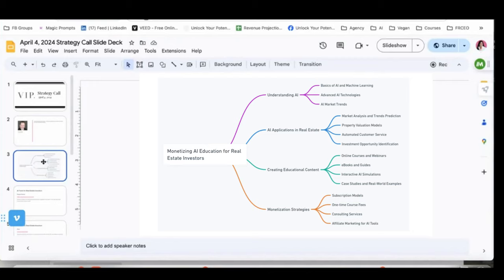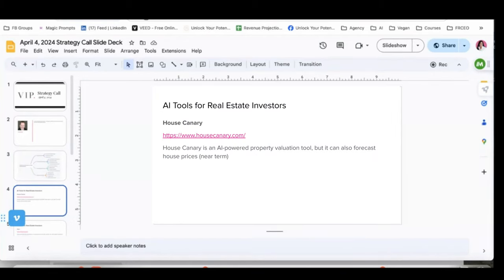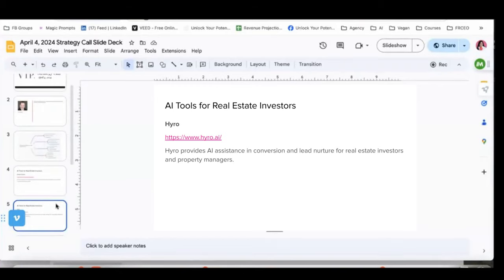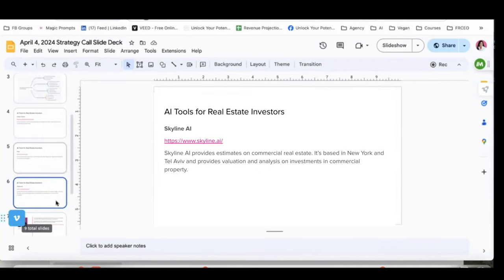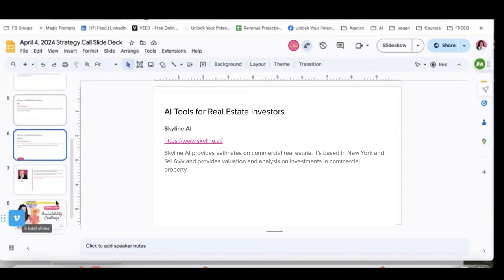Maybe it's just something you use to build an interested audience with that newsletter, bringing them tools like this one, HouseCanary. It's an AI-powered property valuation tool, but it can also forecast house prices. There's Hiro, which provides AI assistance in conversion and lead nurture for real estate investors and property managers. There's Skyline AI, which provides estimates in commercial real estate, and it's based in New York and Tel Aviv and provides valuation and analysis on investments in commercial property.